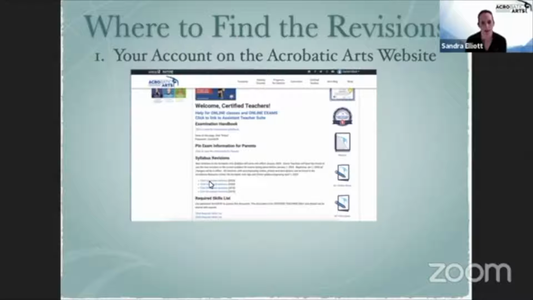The next place you can find the revisions is in the manual itself. So you'll click on this icon here at the right side of the page, and you'll get into the manual with a password that's already there for you. And you'll be able to see not only just the manual, but you'll see the list of skills at the back of the manual, which is what is included in each level.